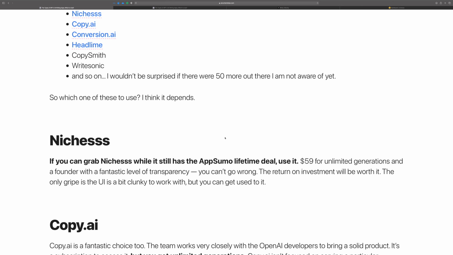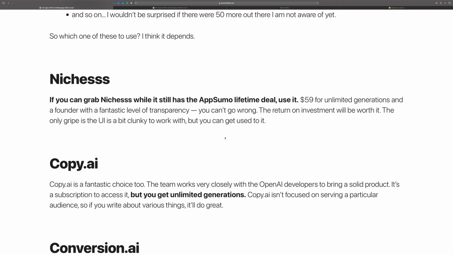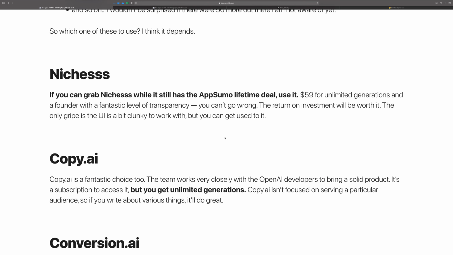But so, which one do you use? Well, obviously, it depends. Niches is interesting because right now they have an AppSumo deal that's, I think, $59 for lifetime access to the tool and unlimited generations, which is crazy. So if you can get your hands on it, if at the time you're watching this video it's still on AppSumo, I would probably pick this one. The founder is awesome. He's doing a really good job of showing some transparency into the tool, producing more information to help you get the most from it, as well as improving the tool over time. The return on investment is well worth it at that point.